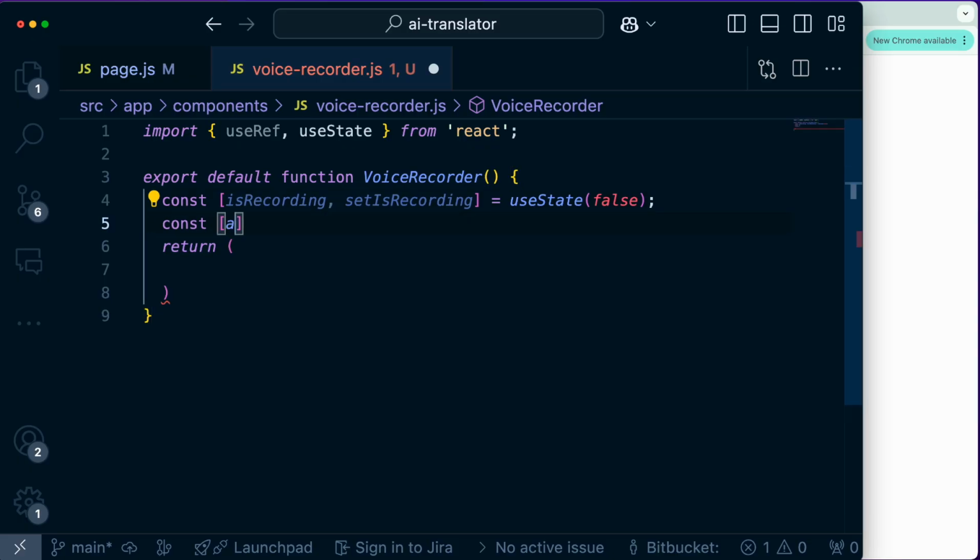Then a state to store the audio. If we take a look at the Gemini documentation, we're going to see that for sending the audio, we need it in a base64 format. So that's what we're going to try to save from here. By default, this would be null.